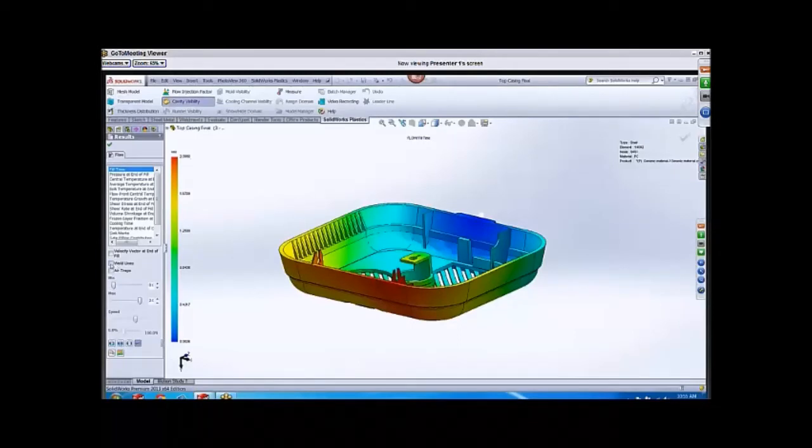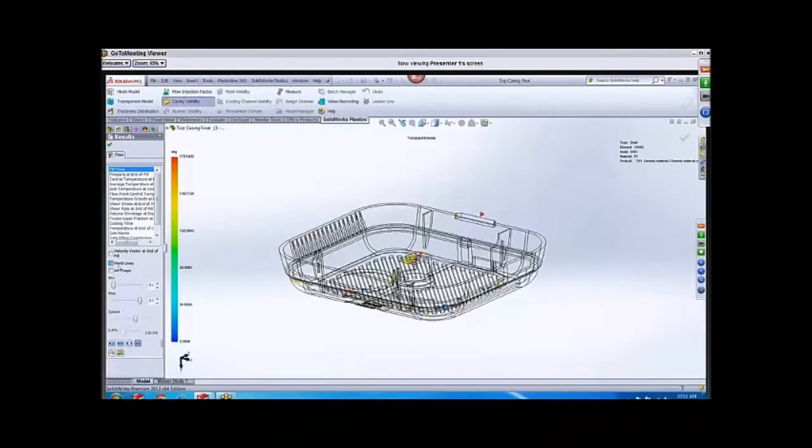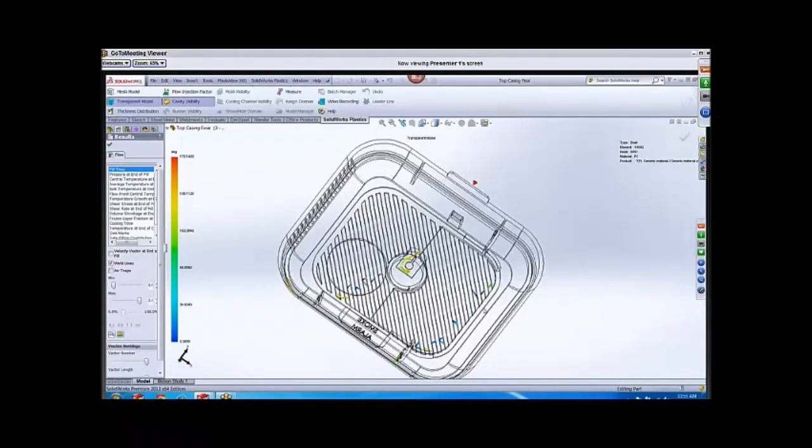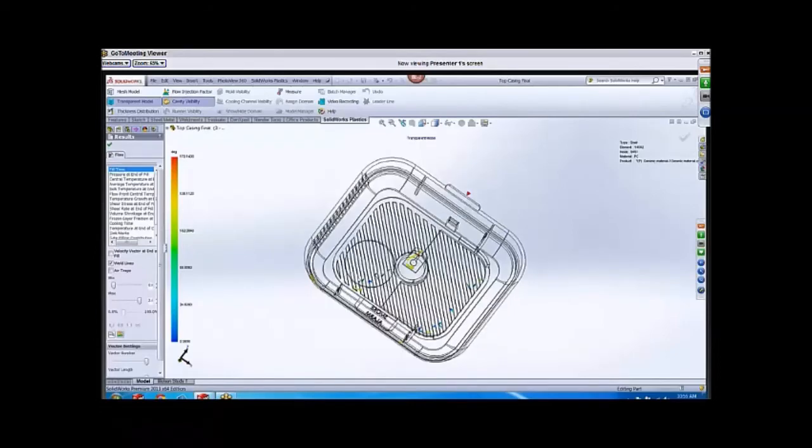Let's try to look and see if we can hone in on these weld lines. Okay, so we're still getting a lot of weld lines in these locations. So it doesn't look like we're going to be able to fix this with our current gate location. Right, so what we'll do is we'll focus on a different gate location and see if we can eliminate or reduce these weld lines as much as possible. But before we do that, let's look at the cooling time.